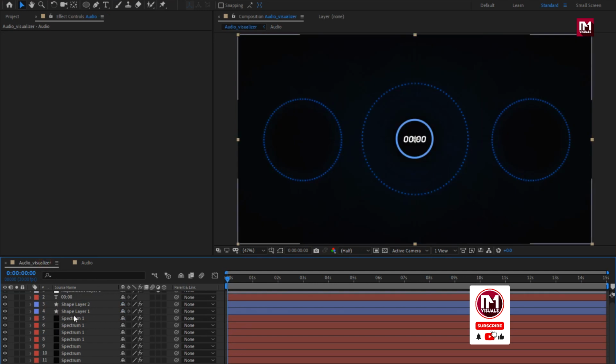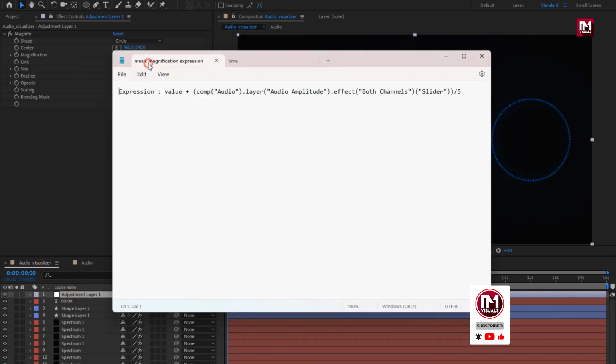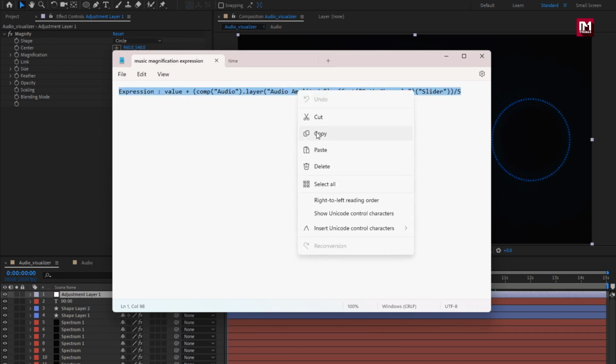Now for this adjustment layer, we need to copy this expression. Here the audio is the name of the audio composition. If you have created it by a different name, then you have to change the name here. This is the layer name. Now select the expression, copy it.